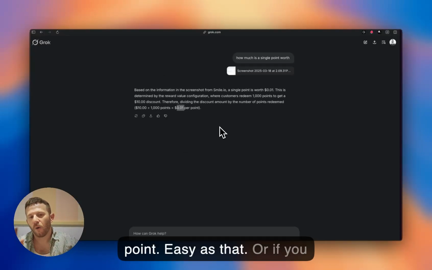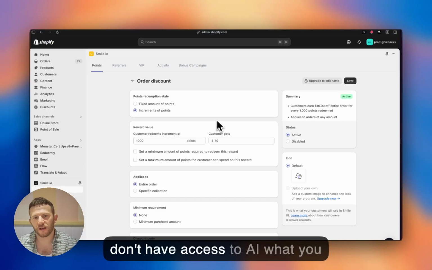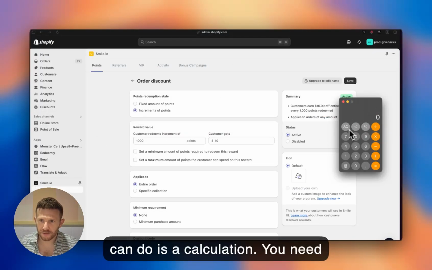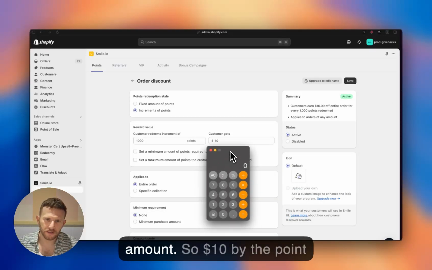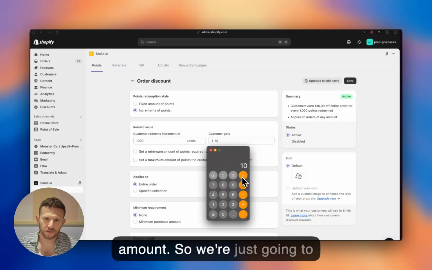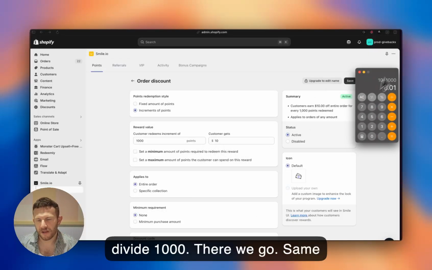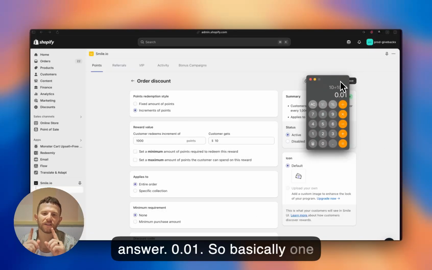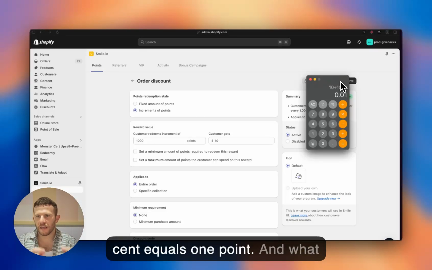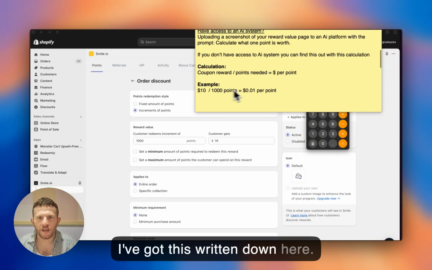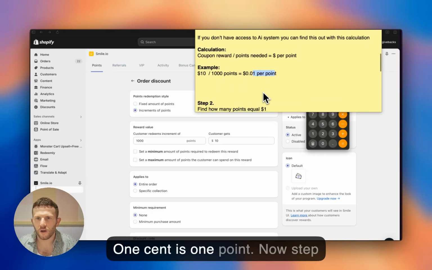Easy as that. Or if you don't have access to AI, what you can do is a calculation. You need to divide the coupon code amount, so $10, by the point amount. So we're just going to divide 1,000. There we go. Same answer, 0.01. So basically 1 cent equals 1 point. And what we need to do is write that down. I've got this written down here. 1 cent is 1 point.